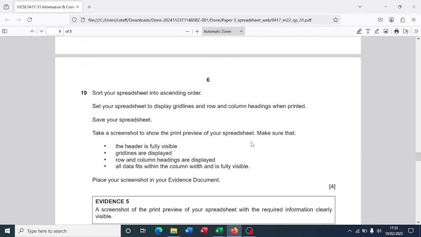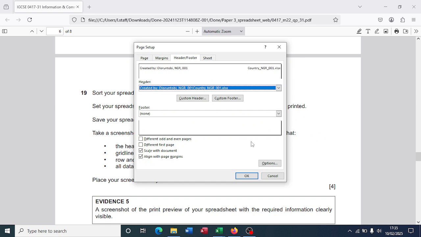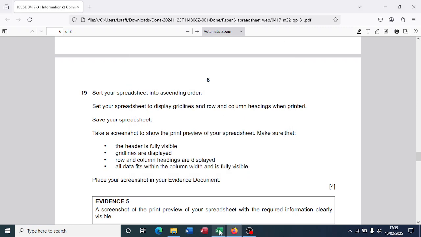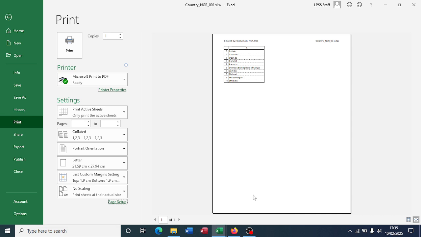Sort the spreadsheet into ascending order. Set your spreadsheet to display grid lines and row column headings when printed. So we want to display grid lines and row column headings when printed. So right here under the Sheets tab, we're still in the page setup from the print section. Yeah, so it's right there.